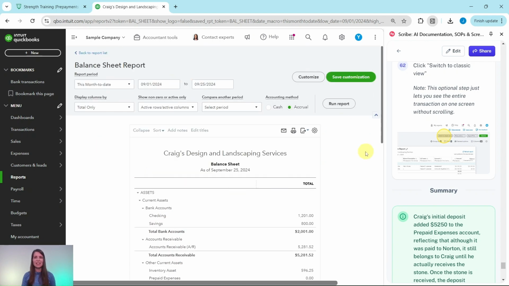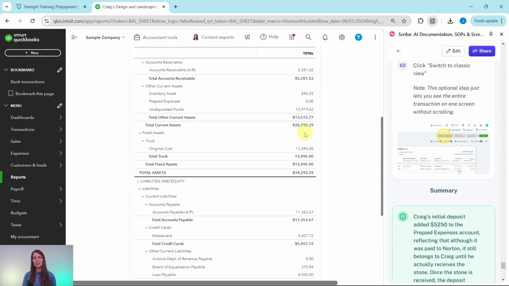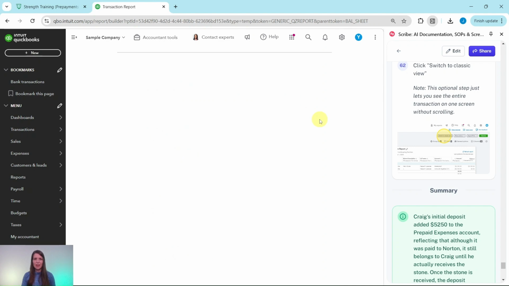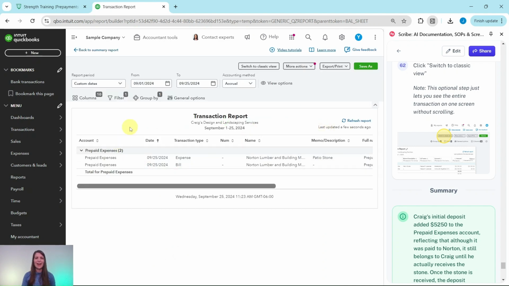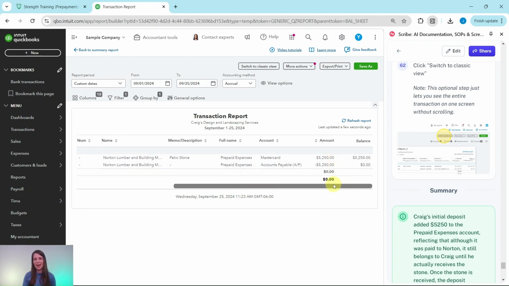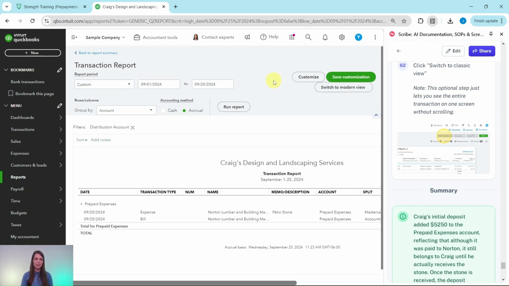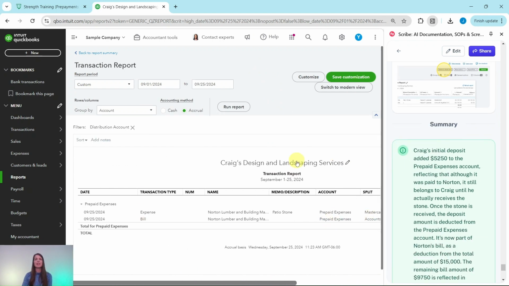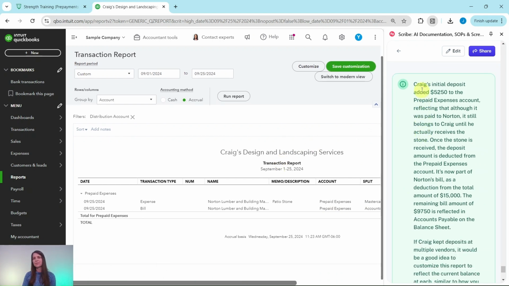I'm already in this. However, I think that what we need to do is see more of the transactions here on this prepaid expenses. So click on that 0. And then once you do, this is the transaction report. This is giving you more detail about what happened. This look is modern view. So let's go ahead and click on that switch to classic view. And now we can see everything in one report. This is the classic view of this transaction report.